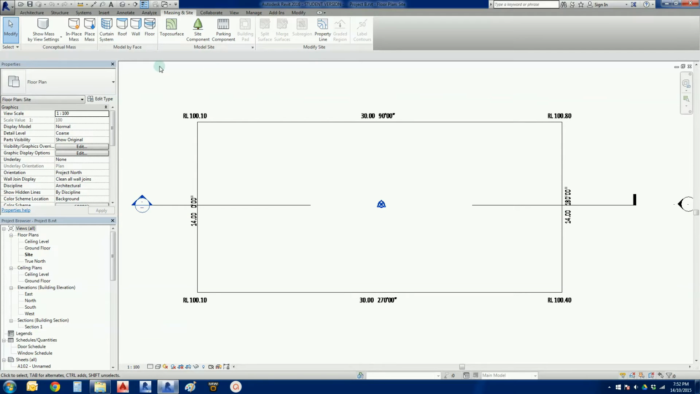Now this is Revit 2016, so it's the full version. If we were in Revit LT, we would not see the conceptual mass side of things. That is not available to us in Revit LT. So in LT we just see a site tab and we just see this piece here. So in here, like I said, we've got model site and we've got modify site.